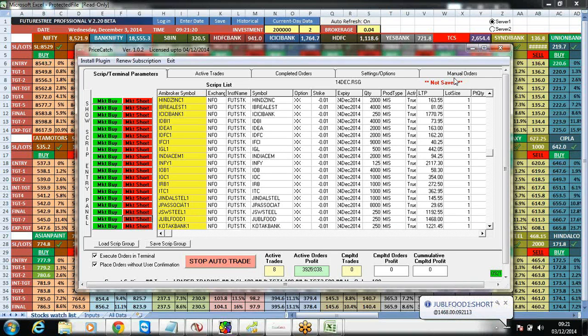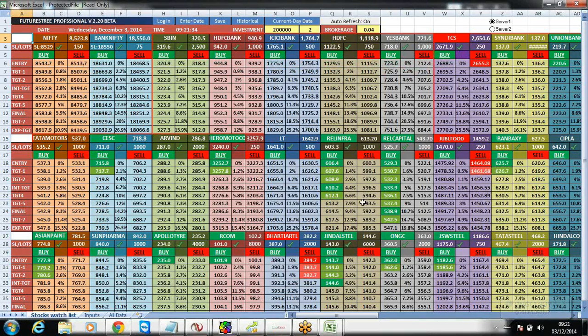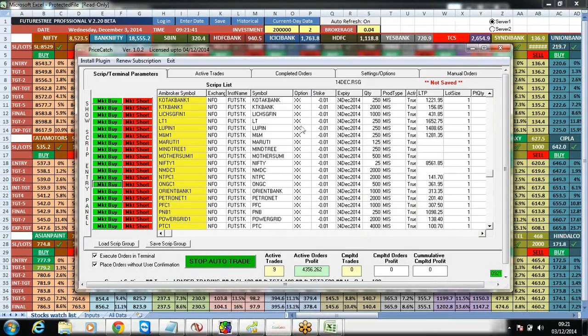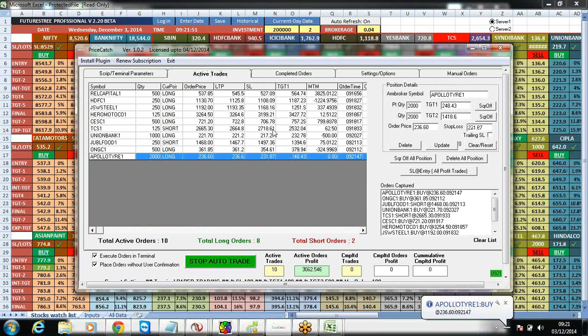Strategy alert. RANBAXY I will buy. ONGC I will buy. Strategy alert. So I just put some orders. So you can just see that APOLLOTYRES, let's take a call on that. Strategy alert. So you can just see your active trades here.